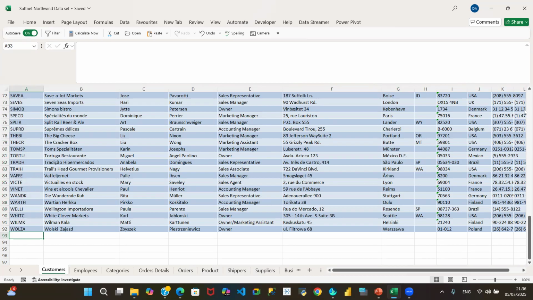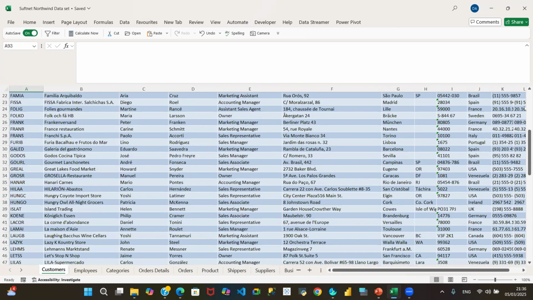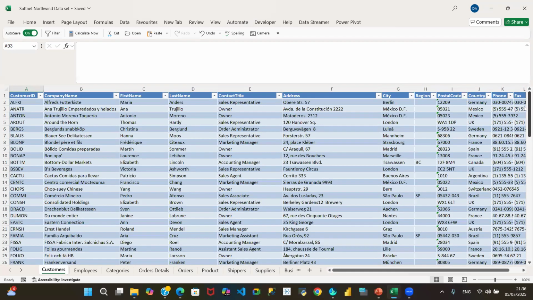If this was to be a source of data, maybe you have loaded it into Power BI or Tableau, because this is in the form of a table already, it will easily update within your Power BI when you refresh it as well. Okay, so it works beautifully.